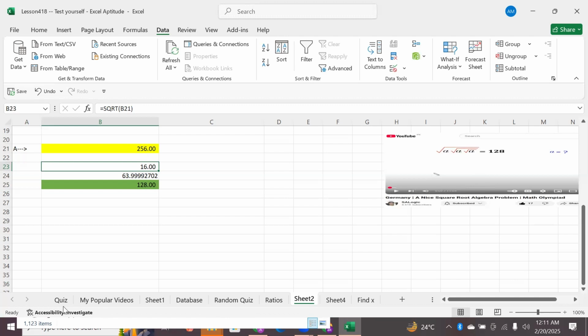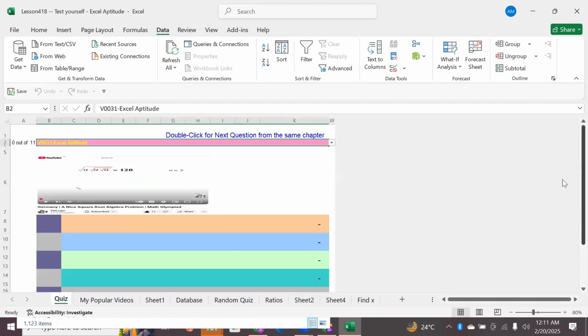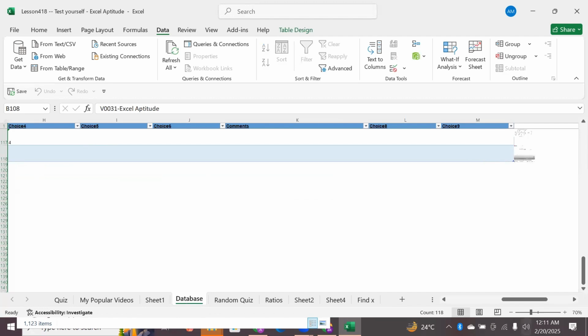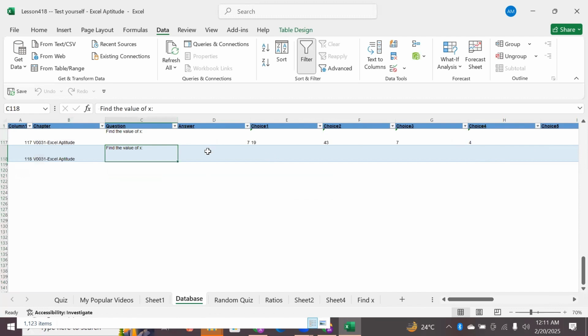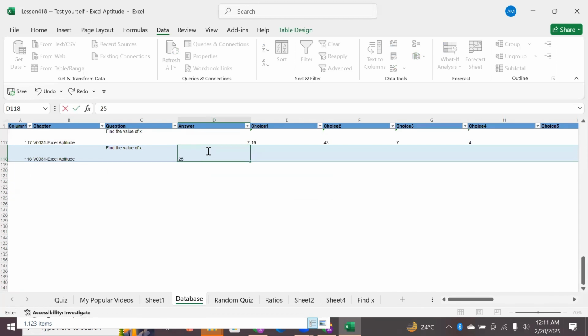So let's complete our quiz. Our quiz is ready, but there are no answers, so let's put the answer there. What is the question? It is fine, the question is automatically taken. The answer is that the value of X is 256. This is the right answer.